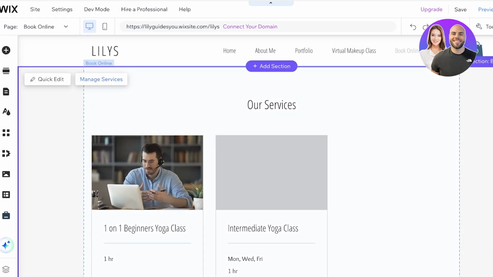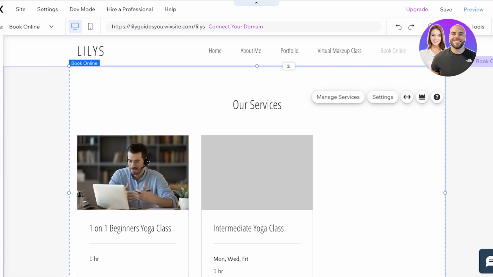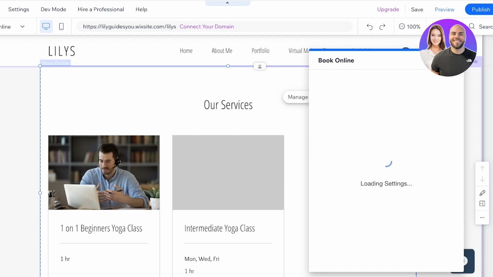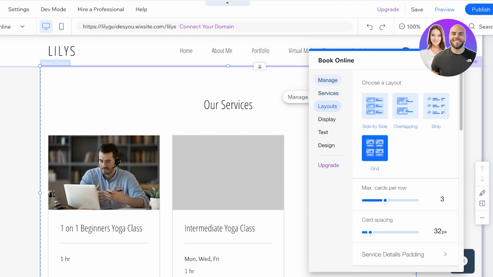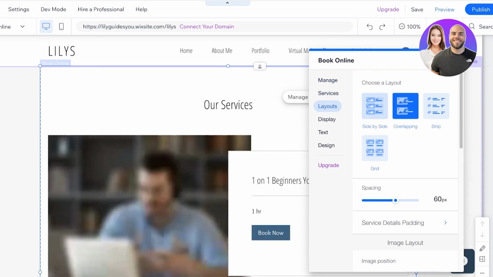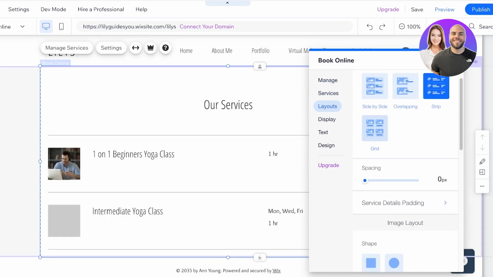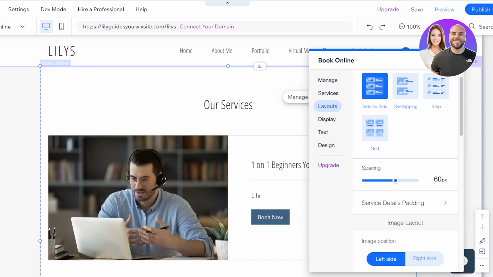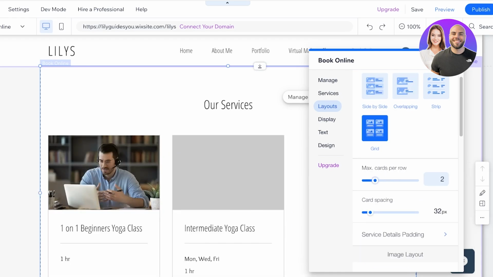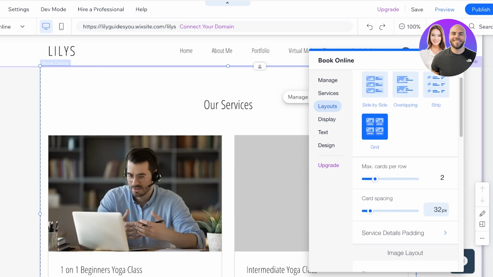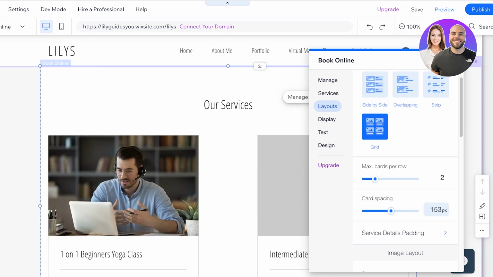Once you click on book online, you will see the two services that we created. So we can click on manage services and we can choose to display one or the other if we want to, customize those. We can also click on settings over here. Once we click on settings, we can go into the layouts and we can choose the type of layout that we want. If you want a strip layout, a grid layout, a side by side or overlapping layout. Let's say I want a grid layout with only two cards like this, and I want to increase the card spacing like so.